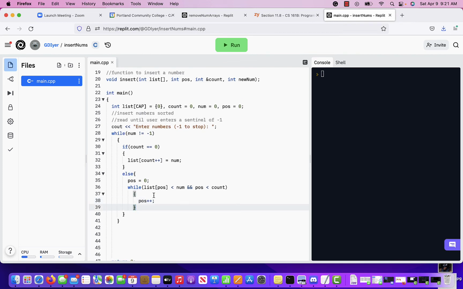As long as the number in the list is less than the number that the user entered, or pause is less than count, we want to keep our counter moving. The minute we find that one of these conditions is false, it'll come out of the while loop. When it comes out of the while loop, we said we are going to call the insert function, and I have an insert function, and send everything to it.